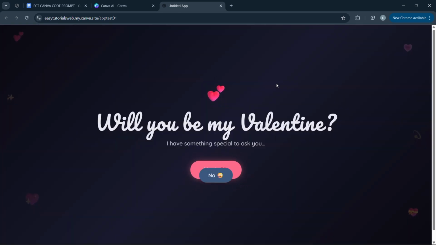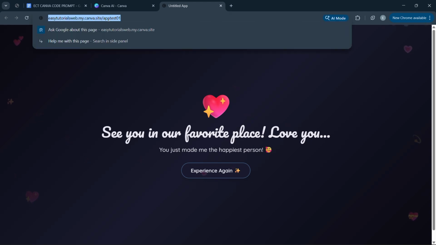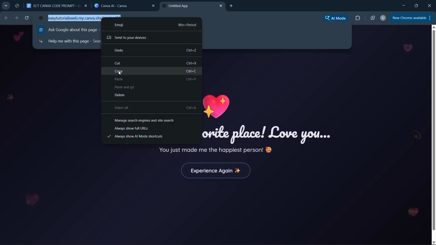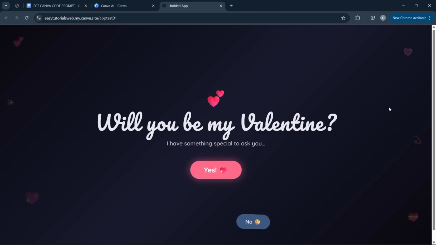I'm going to show you exactly how to create a fun interactive Valentine surprise using Canva Code. This is perfect if you want to ask someone to be your Valentine in a creative and playful way instead of just sending a plain message, and you can do this even if you've never used Canva Code before. No coding skills needed at all.